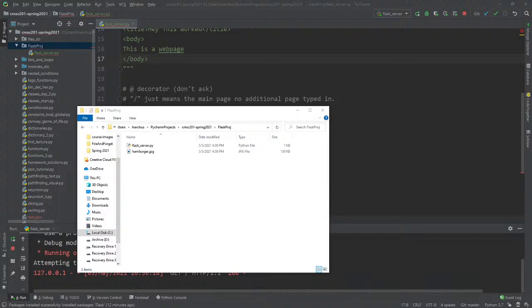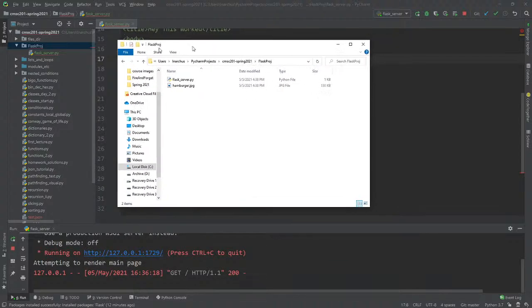I don't know why I picked Hamburger. I think I did it just because I've done this in previous semesters with Hamburger, so that's it.